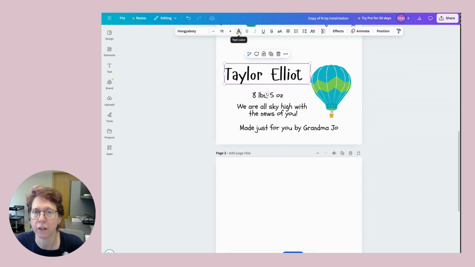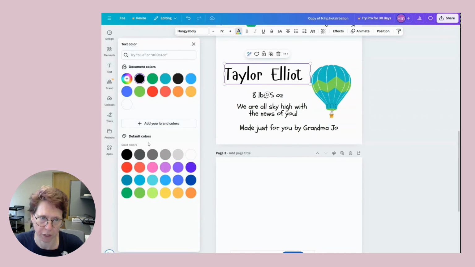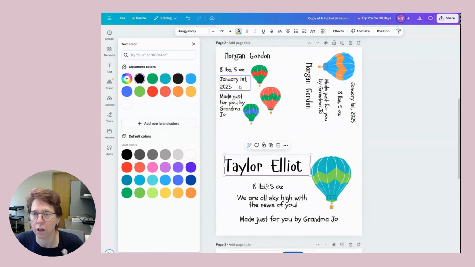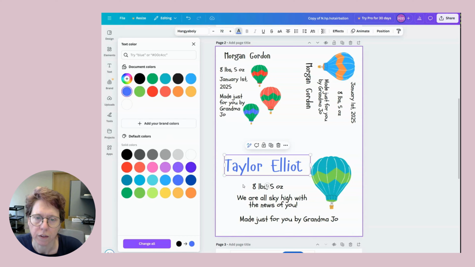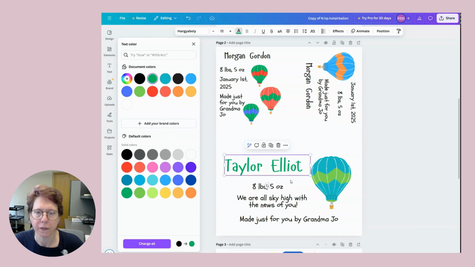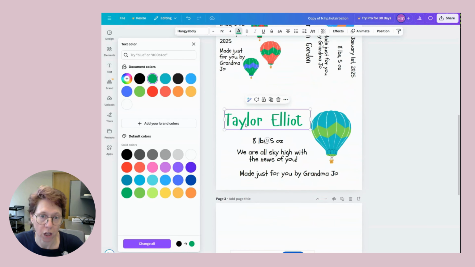I can do the text color, click A, and my colors show up. Document colors are every color that is in this document. So every color on the page. Let's see, I want red maybe? Nah, let's do blue. Okay, I like blue. Or green. Okay, green looks good. So that is how you change the color, the size, and now let's change the font.